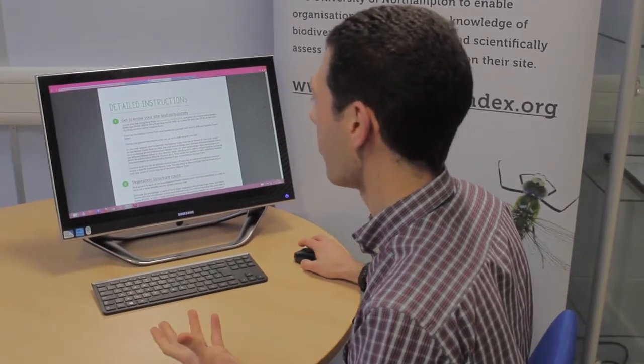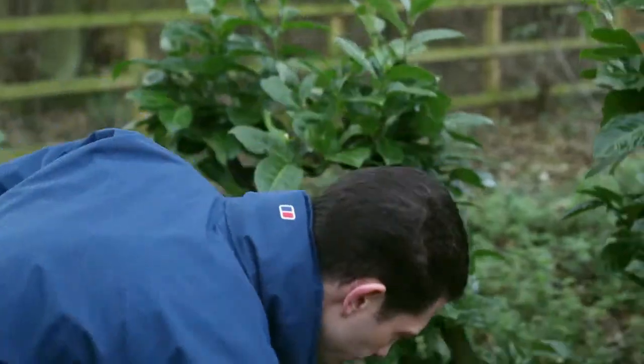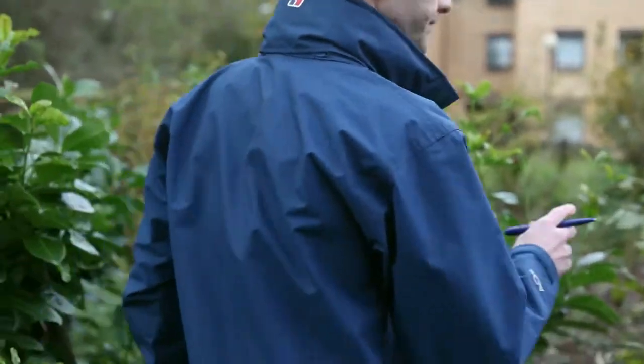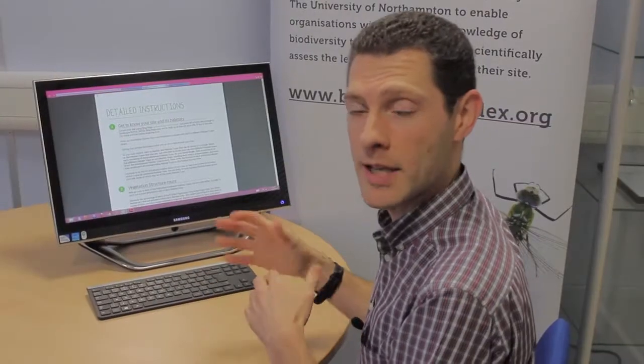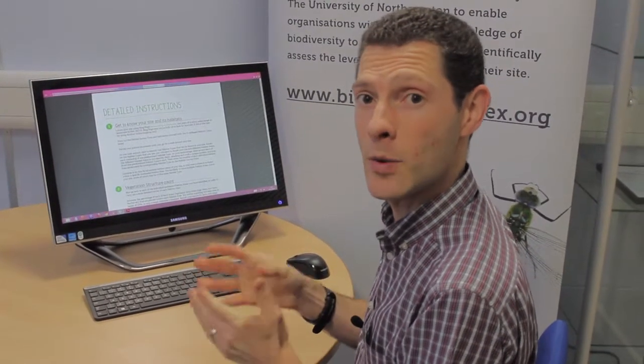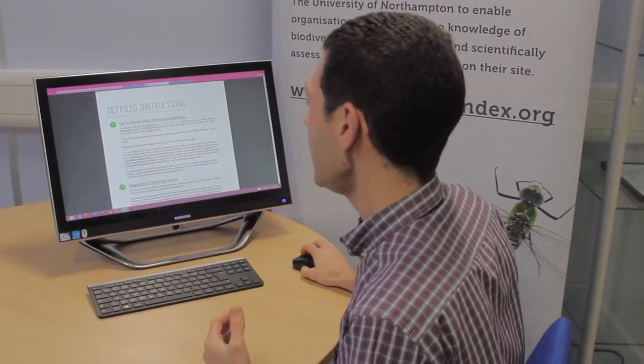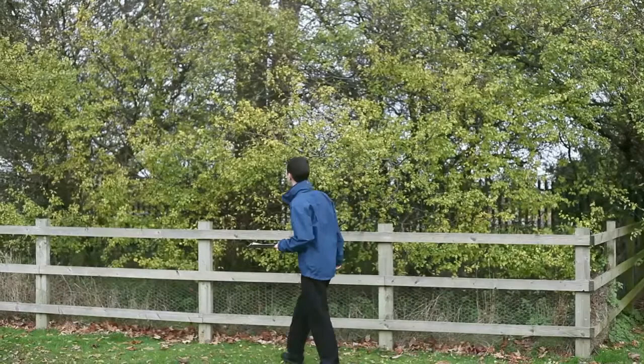So there's 5 points. First of all, get to know your site and its habitats. So actually get out there and go and have a walk around your site and find out what types of habitats you've got out there. On the habitat survey form, it lists 21 different types of habitat that you should be looking for. Secondly, you'll then actually undertake the surveys.